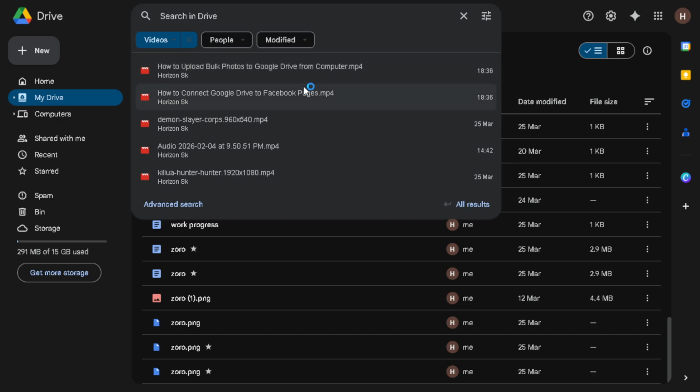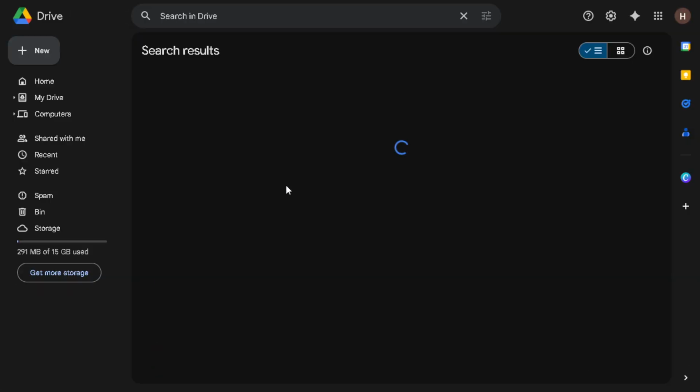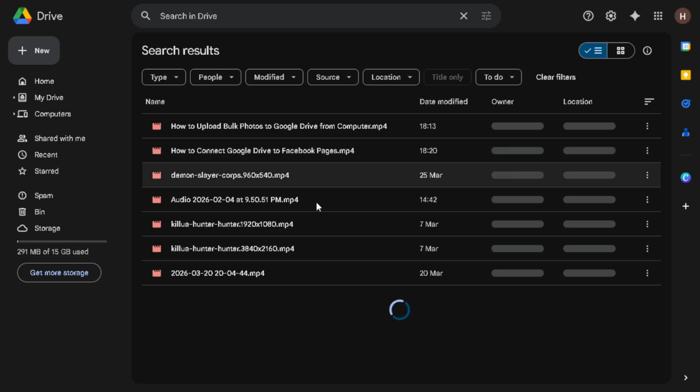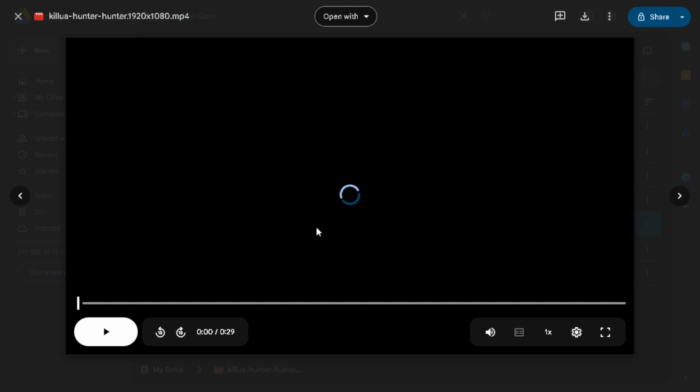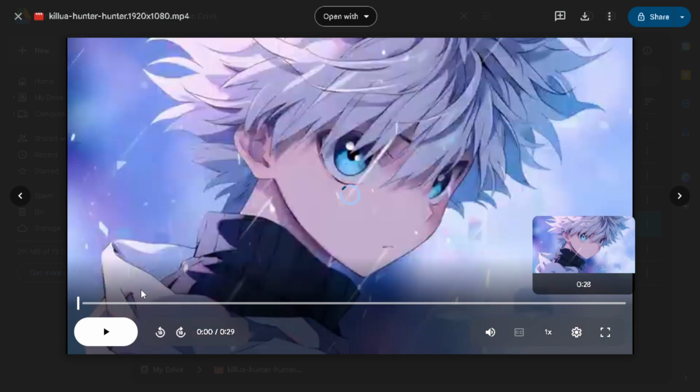Once you've identified your MP4 file from the list, it's time to open it. Just double-click on the file, and you'll see a preview window open within your browser. This is one of the coolest features of Google Drive. You don't need to download the video or use any external software to watch it.